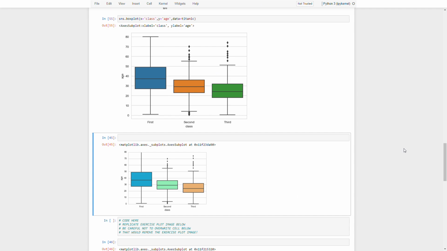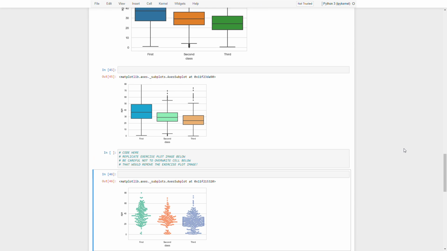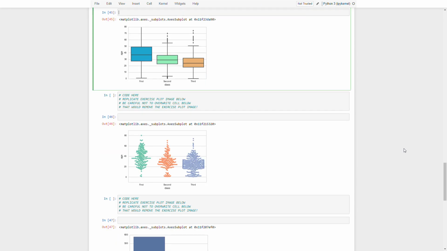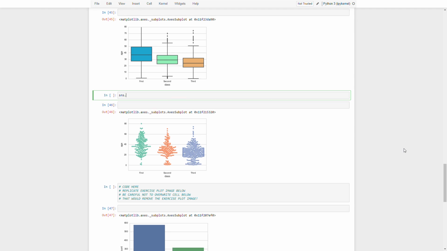Alright, let's plot the next one. This looks like a swarm plot with the same dataset. X is class, Y is age, and data is Titanic.